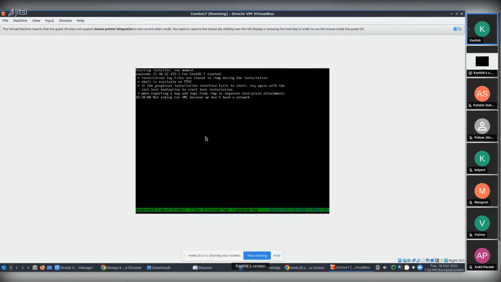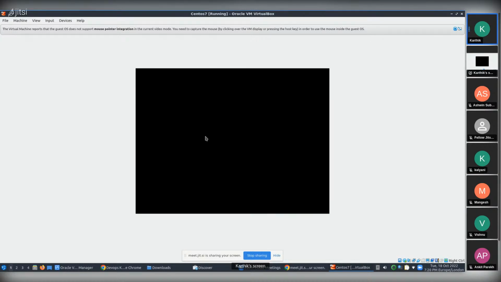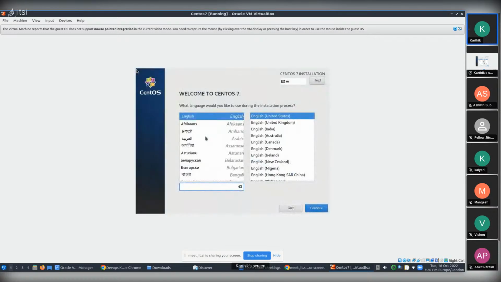CentOS and Red Hat and Ubuntu, these are widely used Linux server operating systems in the companies for the servers. So welcome to CentOS 7, it says, and it is asking me to pick the language. Click on continue.